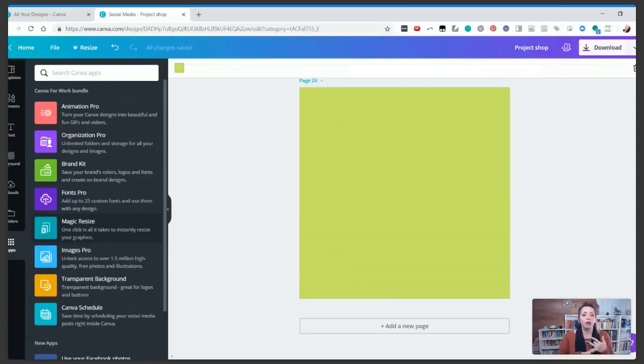And this is where you're going to get your animations, where you can do those slideshow videos as well as GIFs. Very cool stuff. Really fantastic for Instagram. You also have organization, which I told you just means you can put stuff in folders. You can create your brand kit, which lets you do all your logos, all your colors, all the stuff that you need for your business in one place.